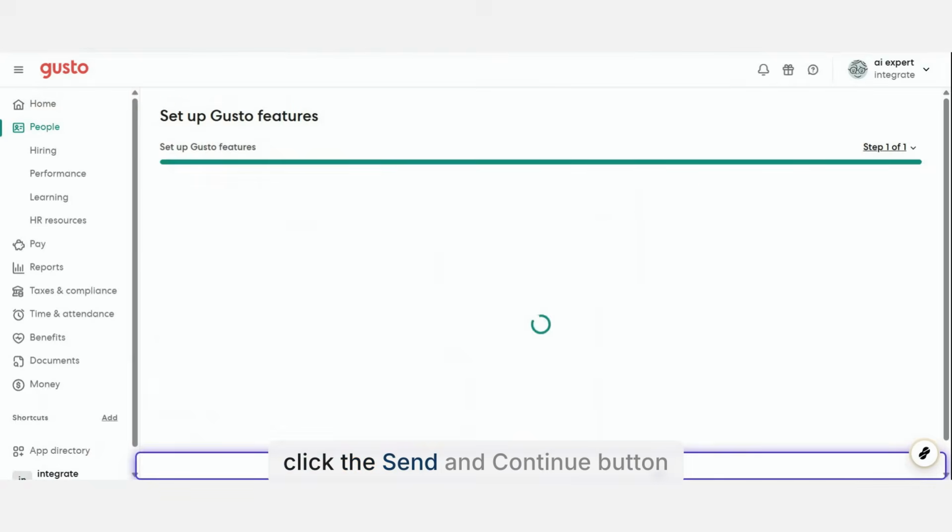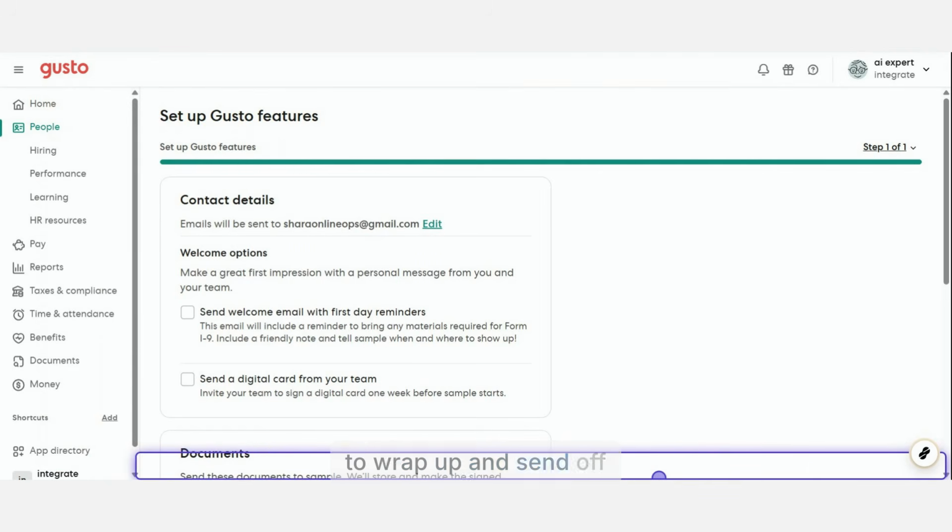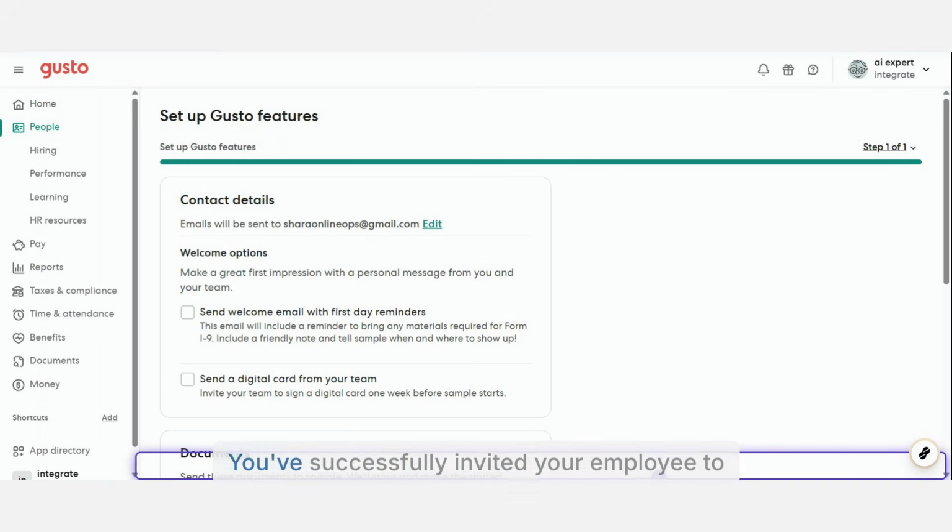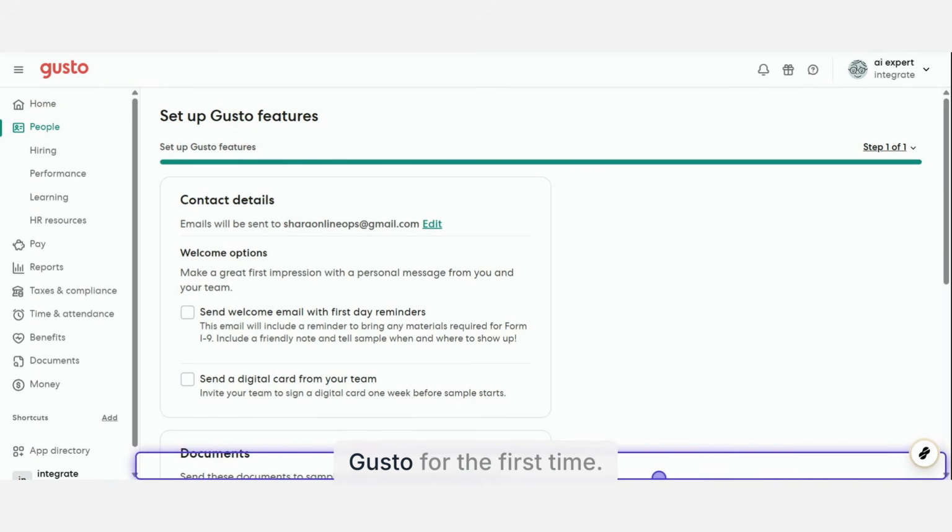Finally, click the Send and Continue button to wrap up and send off the invitation. And there you have it. You've successfully invited your employee to Gusto for the first time.